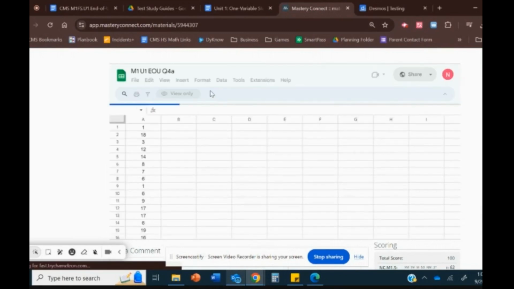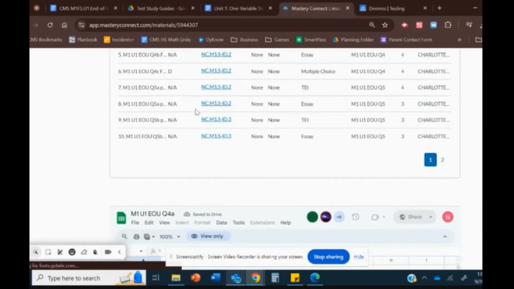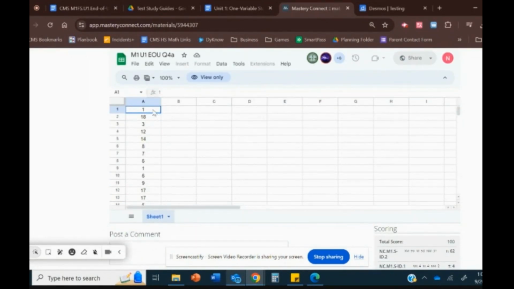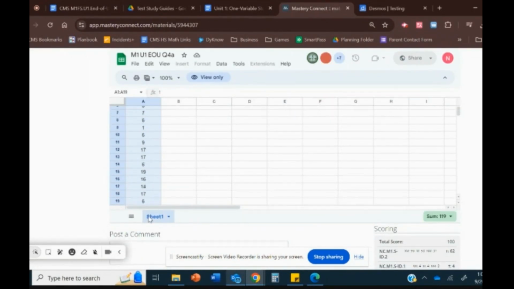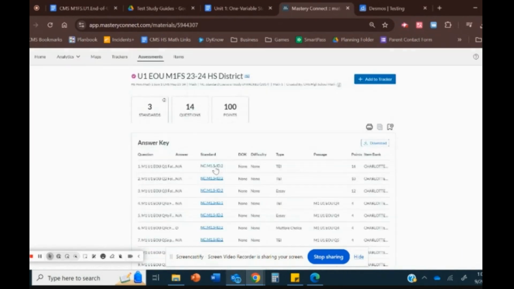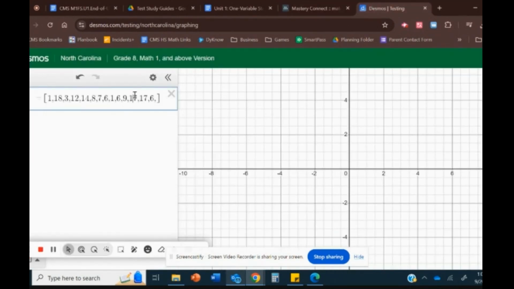We're in Desmos. I had to re-record. So on your test, you should see that link. And when you click that link, you'll see this part. So you're just going to copy and paste this list and put it in Desmos.